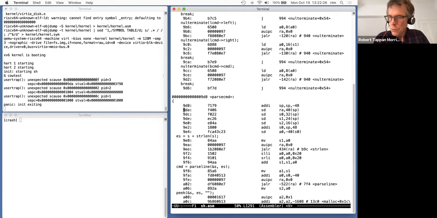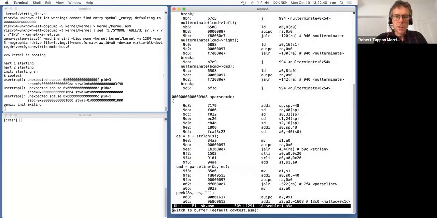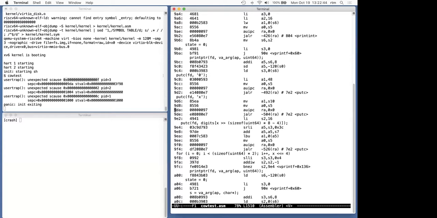Unsurprisingly, that causes a store page fault. So any questions about why we're faulting? I have a quick question. How did you figure out it was in the shell rather than in cow test? Because I looked at 9DA in cow test, and that is not a store instruction.